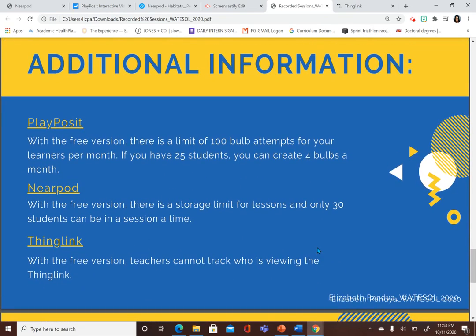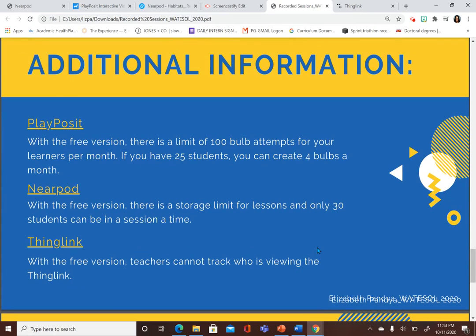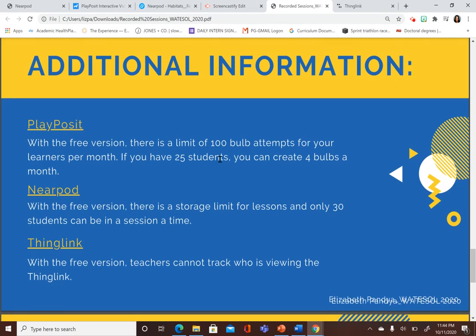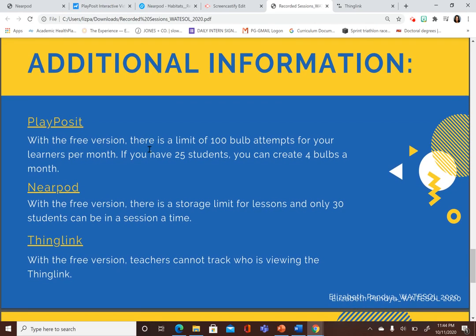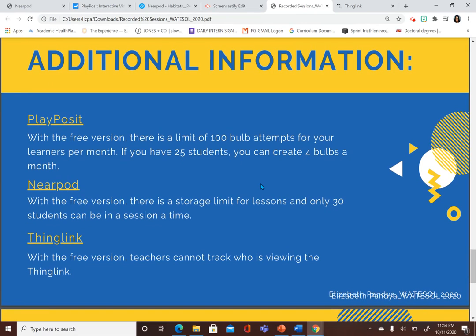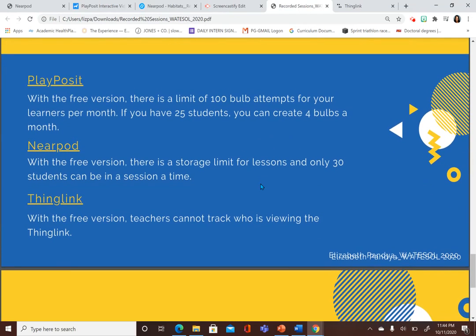So, quick note to wrap up here. Again, what I was discussing with you all today were the free versions. As with anything in life, you don't get everything with the free version. So with PlayPosit, if you are not on a pro account, which, if you are with DC Public Schools, you are, but if you do not have the pro account, you're going to get a limit of 100 bulb attempts for your learners per month, which essentially means if you have 25 students in a class, you can do 4 bulbs per month.